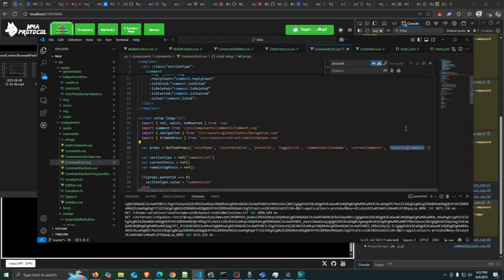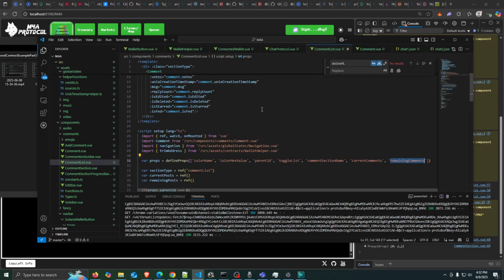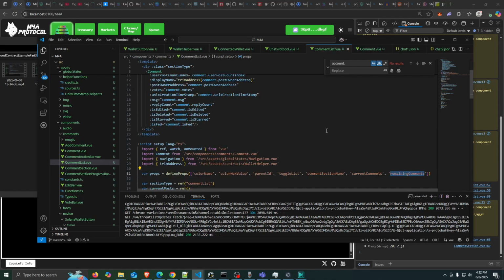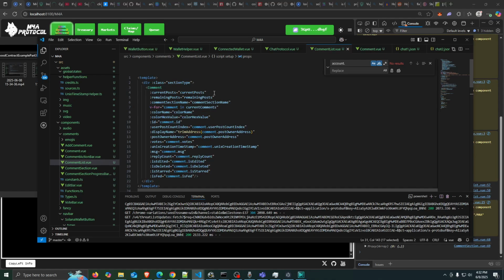What's the word? It's kind of like Inception, but recursion is what it is. Recursion, where the answer is in itself, sort of. We're calling a function in itself, but whatever. So the current comments, we know that is what we need to render in this comment list, and the remaining comments we can just pass into the comment.